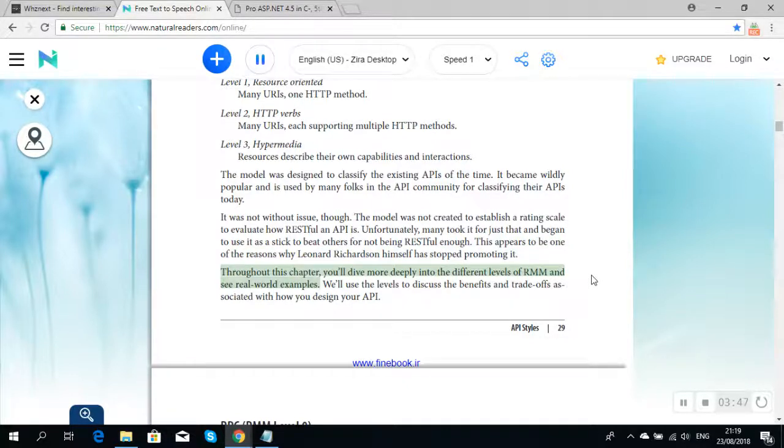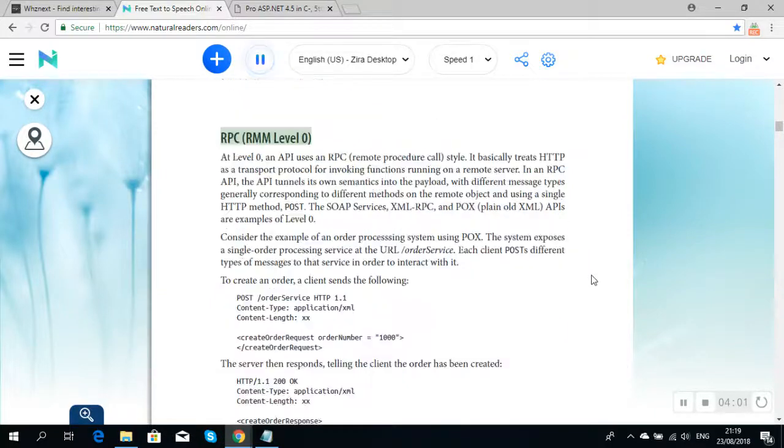Throughout this chapter, you will dive more deeply into the different levels of RMM and see real-world examples. We'll use the levels to discuss the benefits and trade-offs associated with how you design your API.